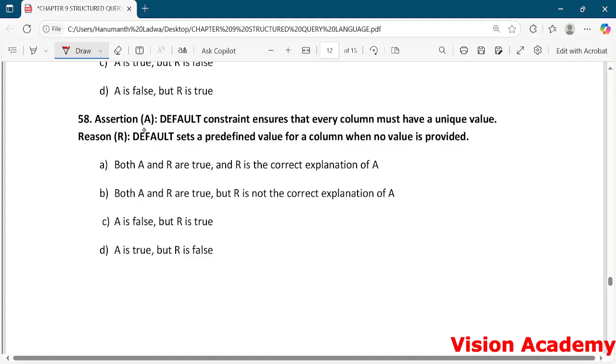Question number 58, assertion A, default constraint ensures that every column must have a unique value. This is false. There may be a possibility of having duplicate values as well. Reason R, default sets a predefined value for a column when no value is provided. Yes, this is true. So here you can observe option C, A is false, but R is true, is the right answer.